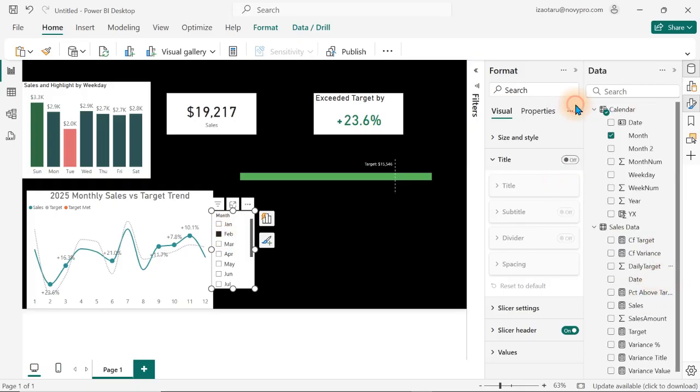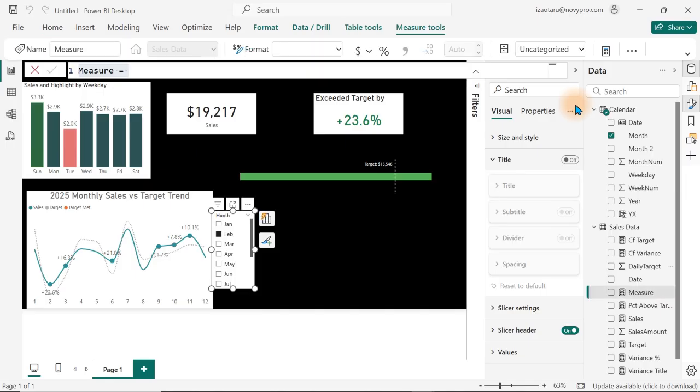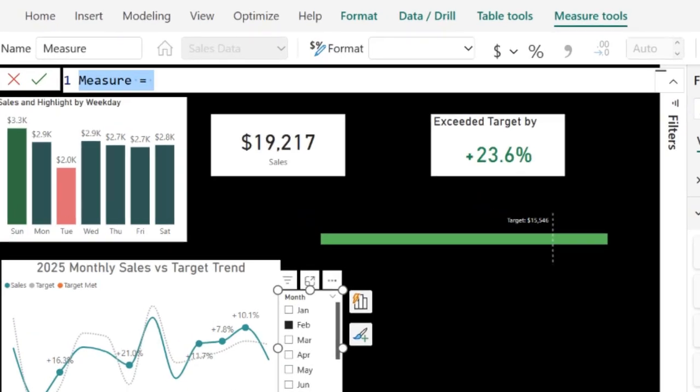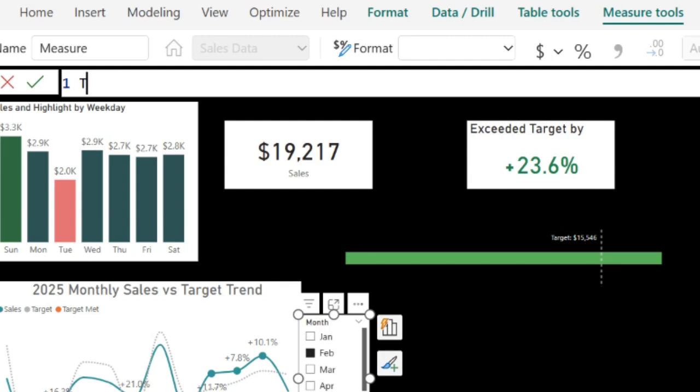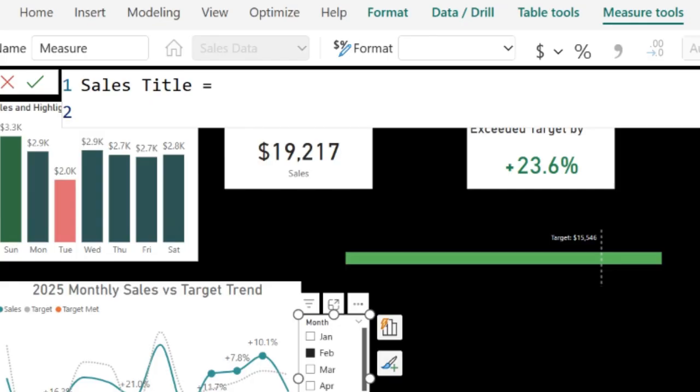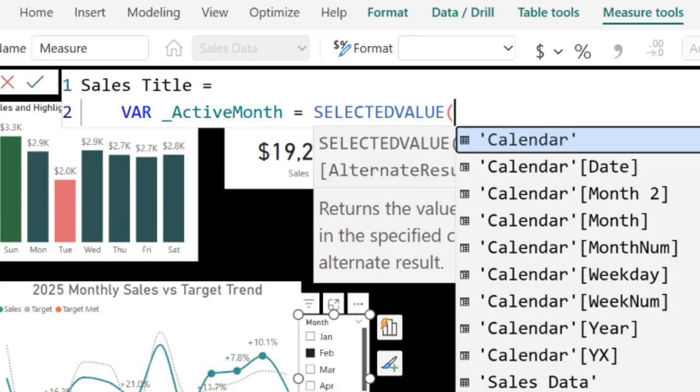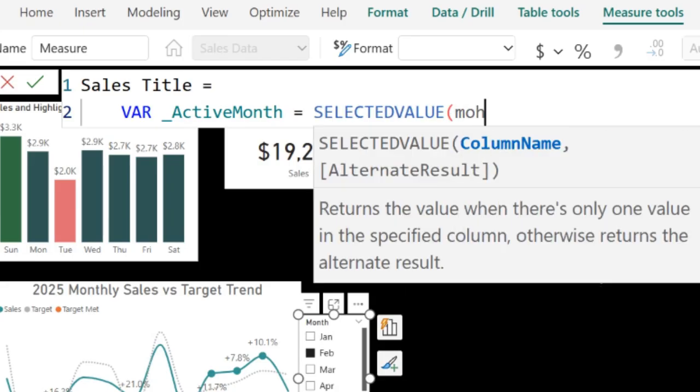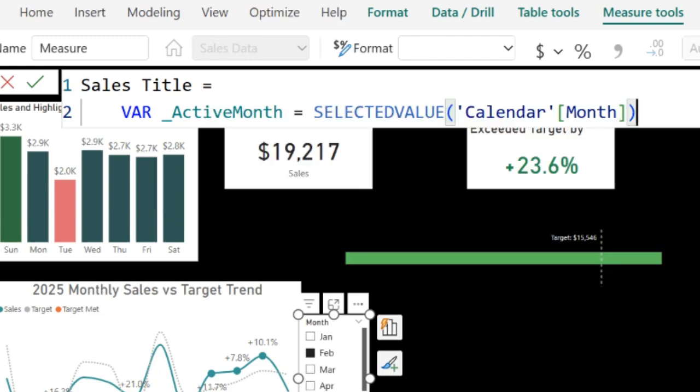Right click again, new measure. So over here right now, I'm going to call this one sales title. Okay, so for the sales title here, what we're going to do is create a variable, which is important. So underscore active month. For the active month now, we use SELECTEDVALUE as a function. Then we bring in the month. Here we go, the month like this.